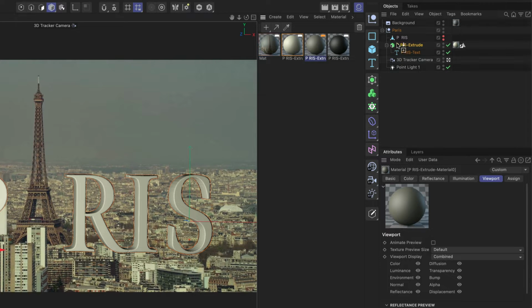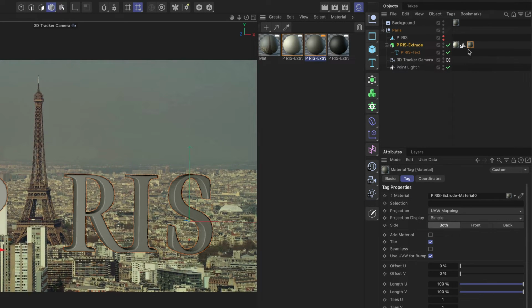And then I'll take this material and drag it to the layer. And because it's over here, it is the last one, it is going to overtake whatever we already have. However, I'm going to take the selection tag and drag it over here. And now I'm using this material only on the shell of the letters. Let's do this again.